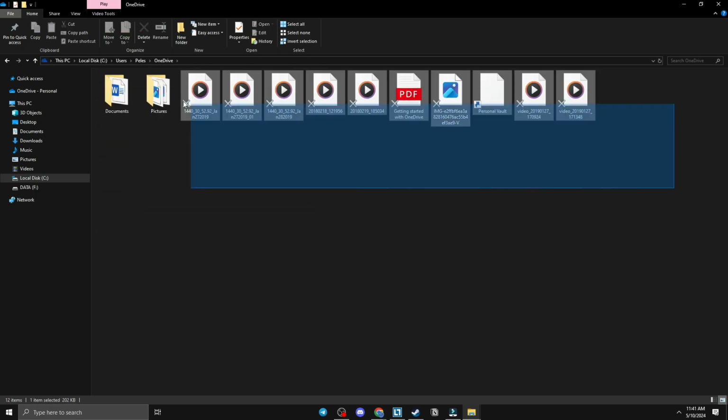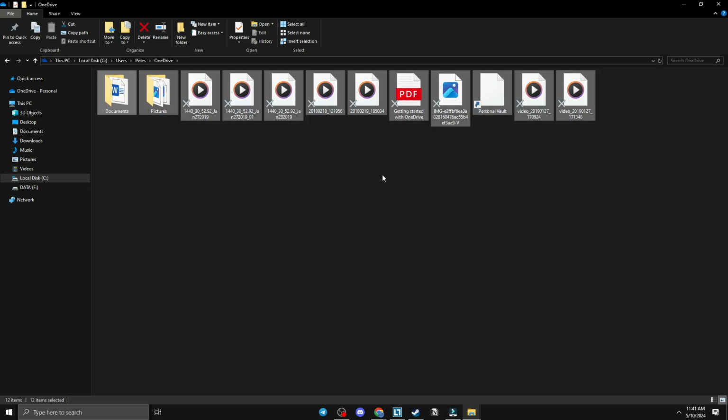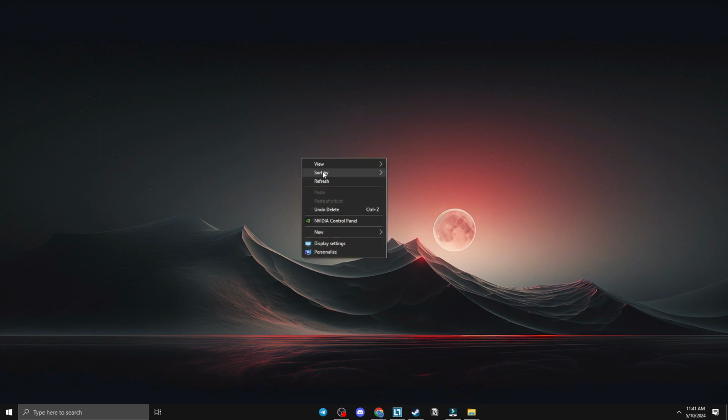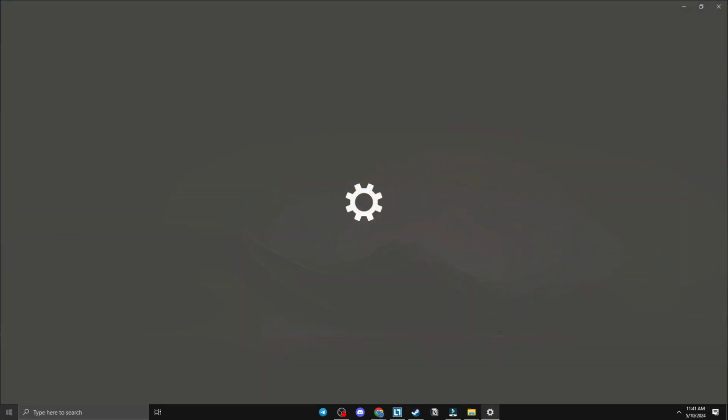And as you can see here, there are multiple files here. So we're going to simply Control A, Control C, and we're going to paste it in our desktop. And after that, we're going to move on over to Control Panel or in Settings.